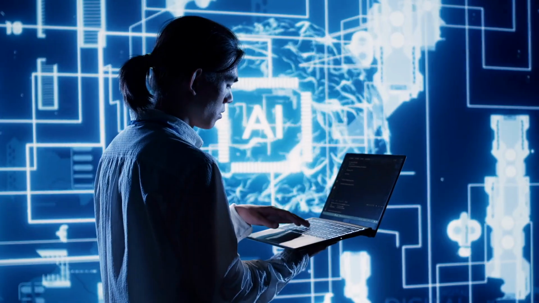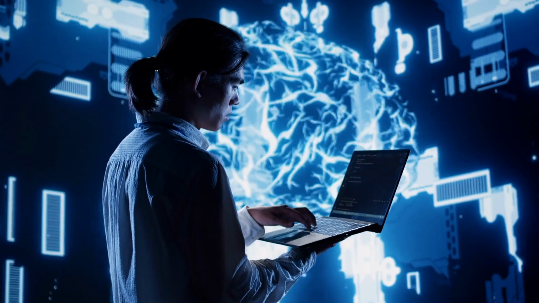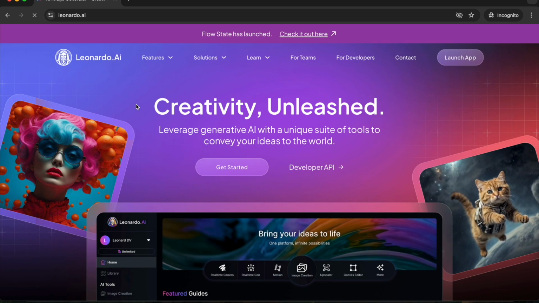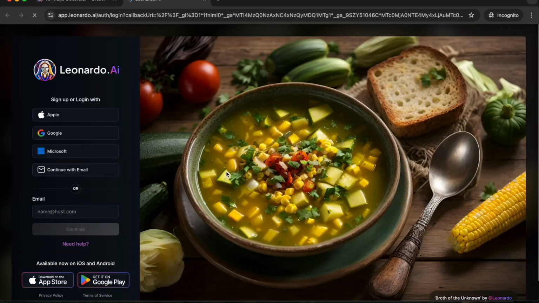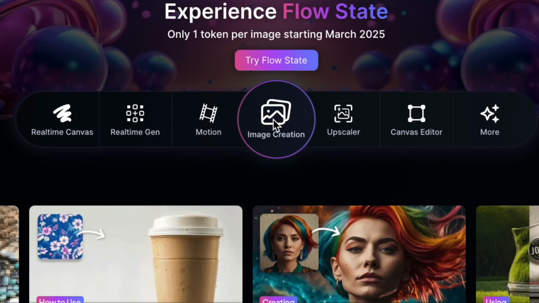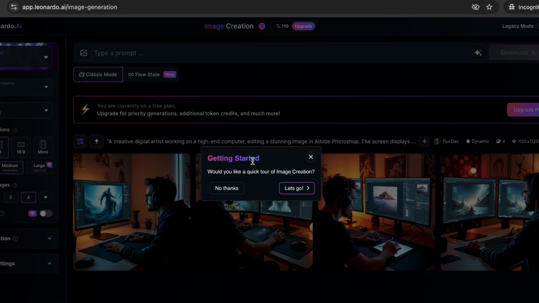In today's video, I am going to show you how I generated these 4 images using AI for free. First, go to the website leonardo.ai and then click on Get Started. Then sign up using your Gmail account. Once you're logged in, click on Image Creation and then type any prompt you desire.